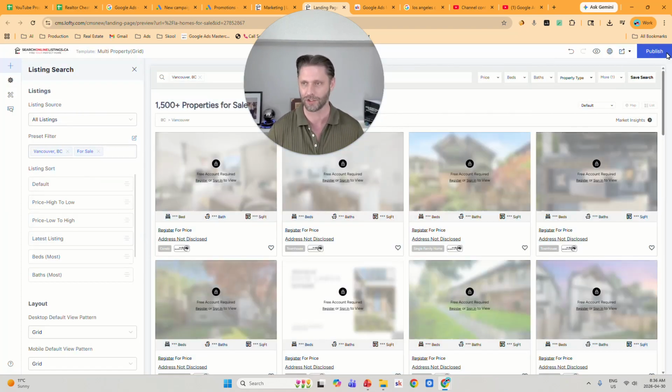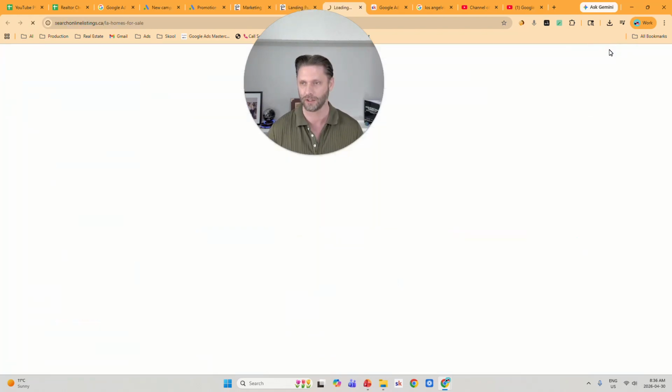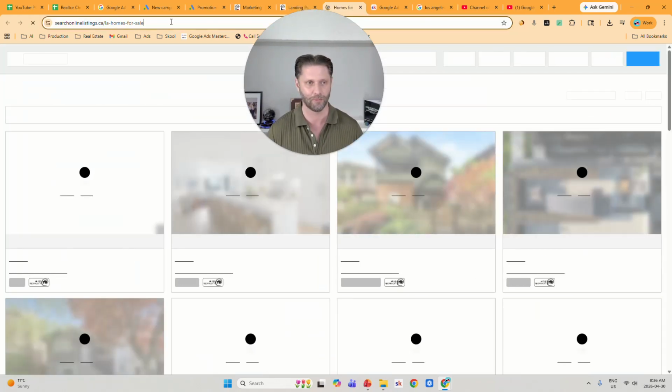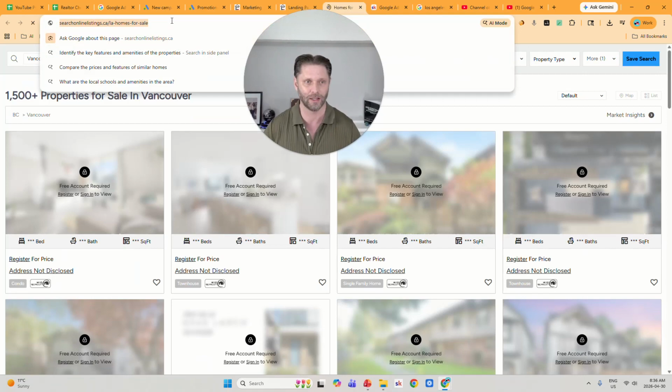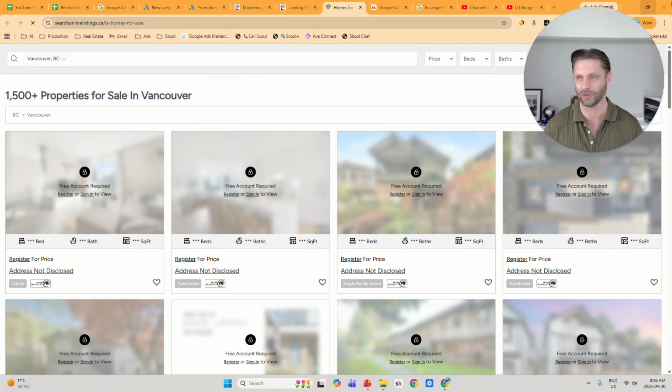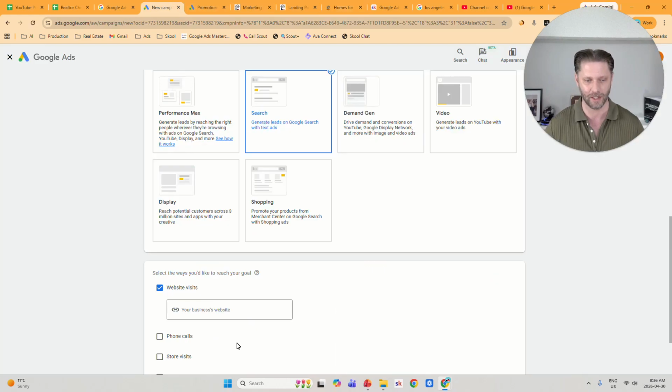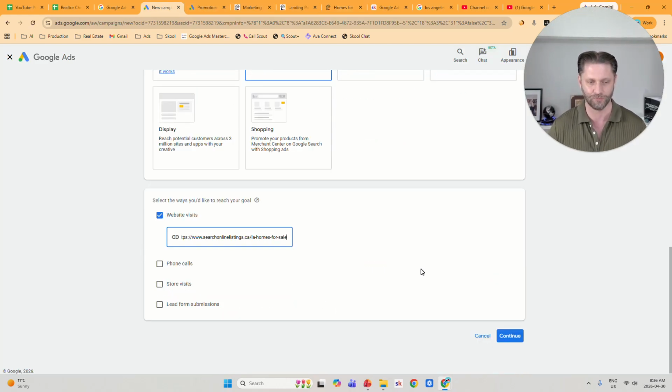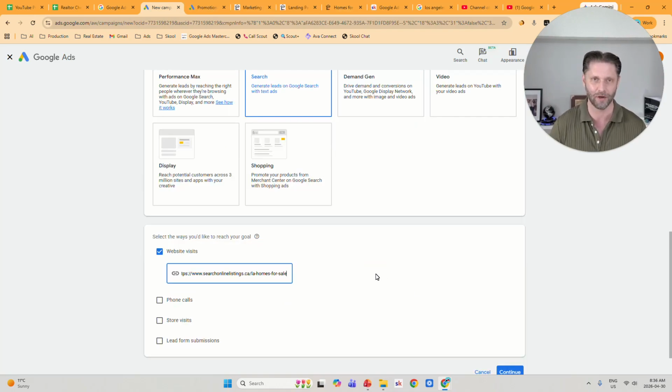And then you click publish. And then you click this little button right here that makes it pop open. And this is your landing page URL, what we call your final URL in Google Ads. So we're going to go back to here, website visits. We're going to paste that in. So this is going to be the primary location people go to, that landing page.